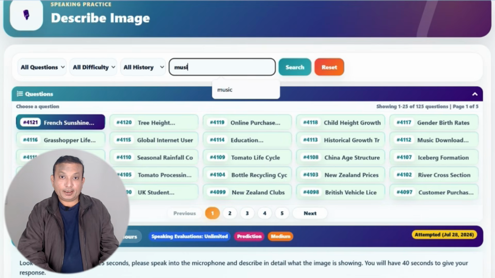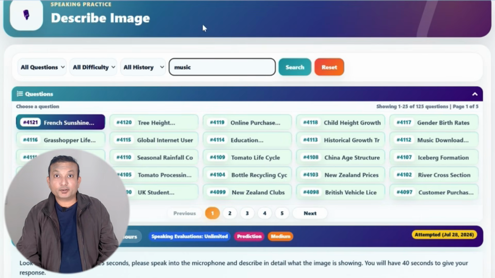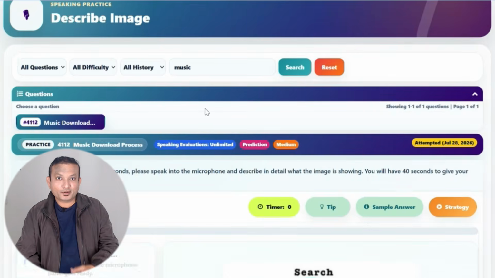So I am on the Edutrainex portal and I am going to search for the music download related image.